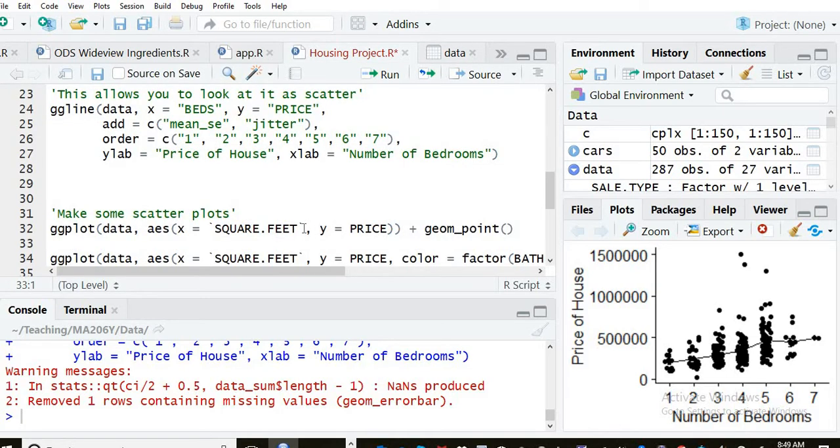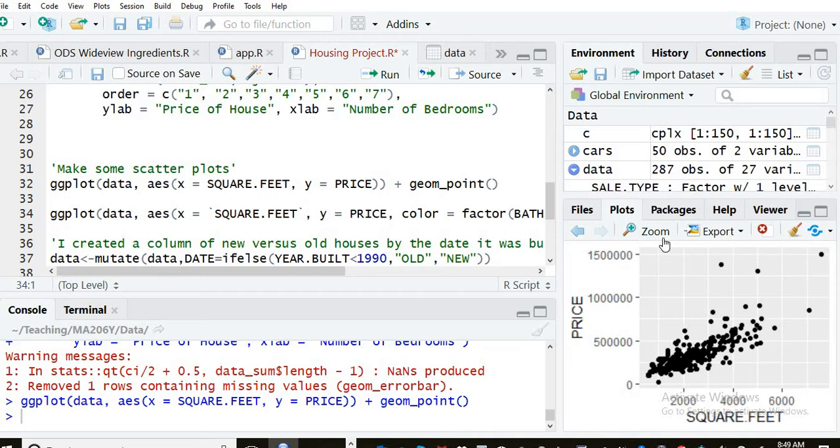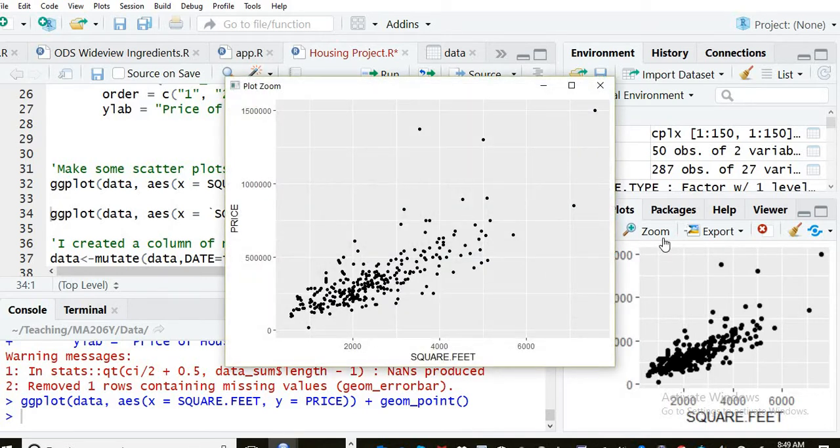And I think this colon doesn't need to be there. Let's see if it works without that, this apostrophe. And then price. And you have to put this geom point. Geom point tells it to make a dot. I'm just going to do that. And that's just a scatter plot. That's just like what you would do in Excel, making a chart.